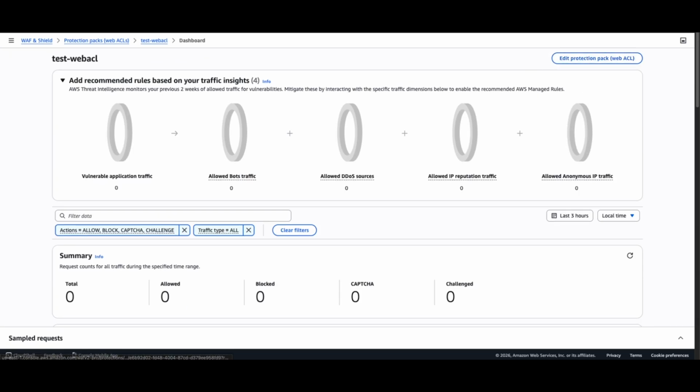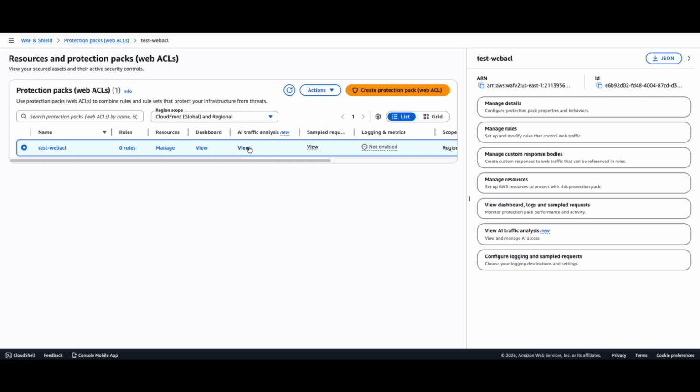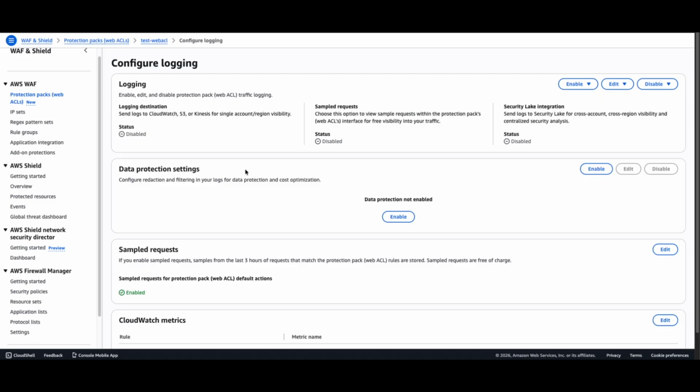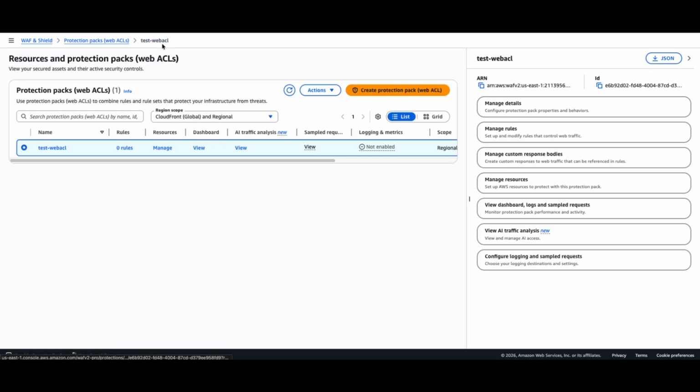Okay, so go back to this again, and here there is one more option called AI traffic analysis. This will identify your traffic patterns using AI analysis, like how much traffic bots are sending, how much traffic real users are sending, and what the volume of requests is. Everything will be identified by using AI traffic analysis. Also, there are sample requests. If you click on view, you can configure the sample request so that this particular sample request will be sent to your application for testing purposes.